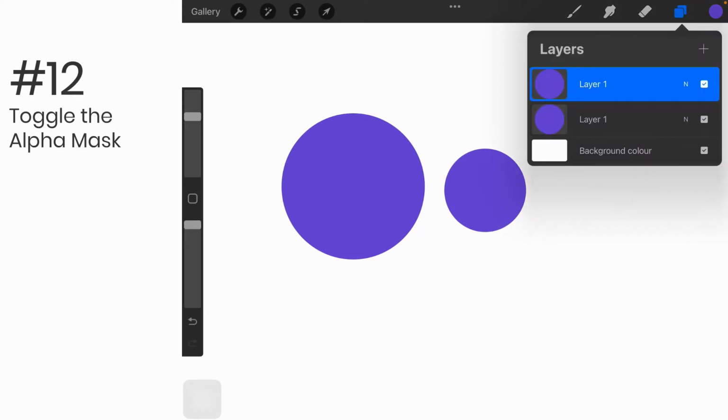Then in the layers panel, you can tap with 2 fingers on a layer to adjust opacity quickly. Swipe to the right with 2 fingers to toggle the alpha mask of a layer. You can swipe with 2 fingers again to turn off the alpha mask.